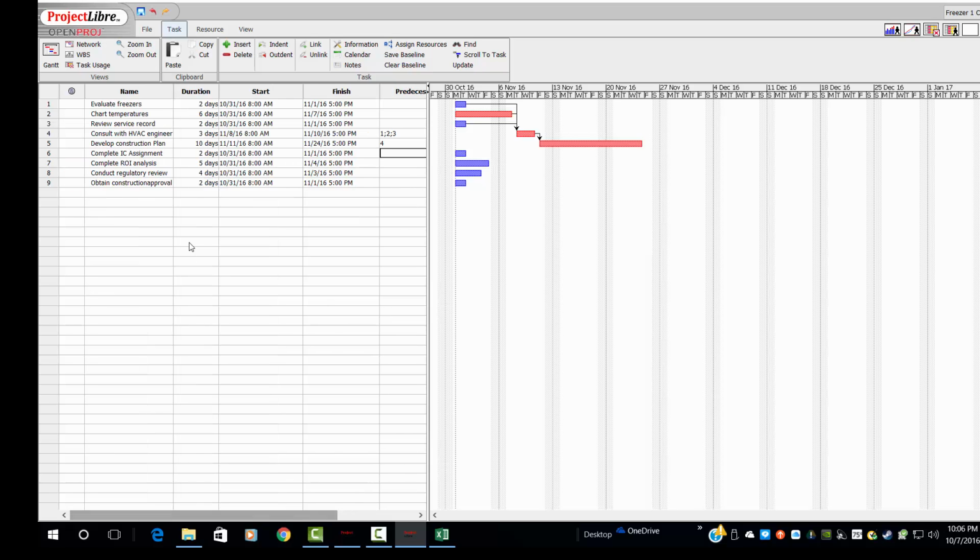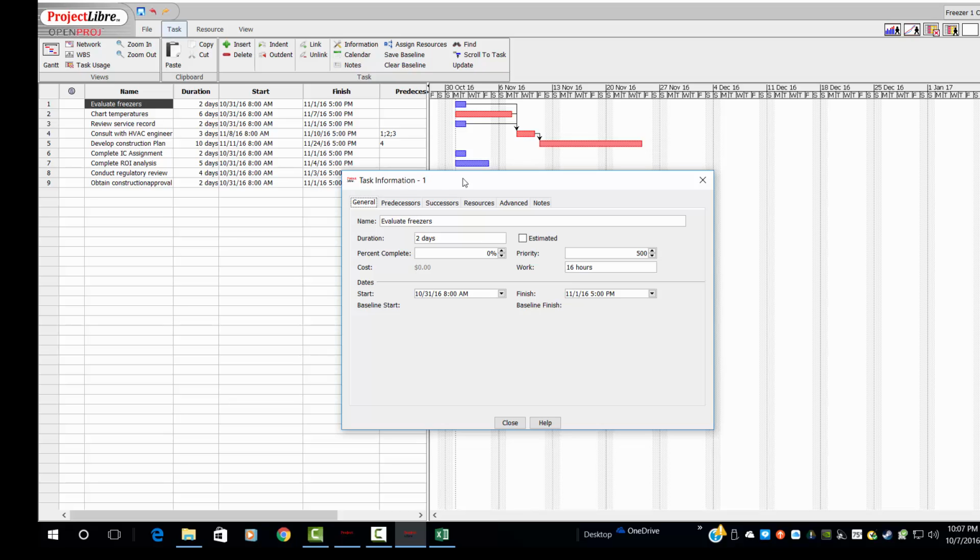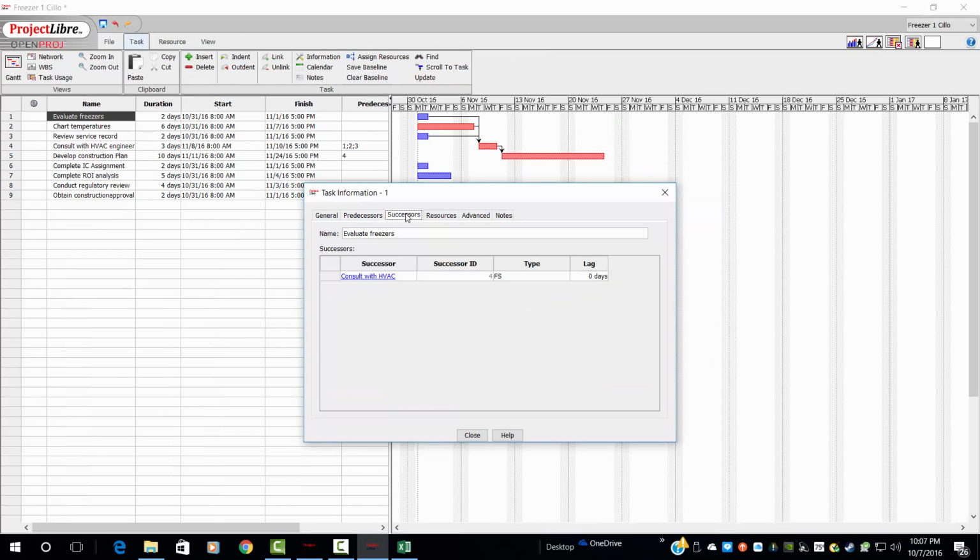This time I want to take a look at the boxes for the individual tasks. So the task evaluate freezer, double click on that, and we get a task information box. Evaluate freezer. Duration's 2 days. It's no longer estimated because we know that we have an actual time and duration. If we were doing the task, we could show the completion rate. It would show us how much had been done versus how much has to happen. Successors. What happens immediately after there? Well, the successor for this task is consult with HVAC.